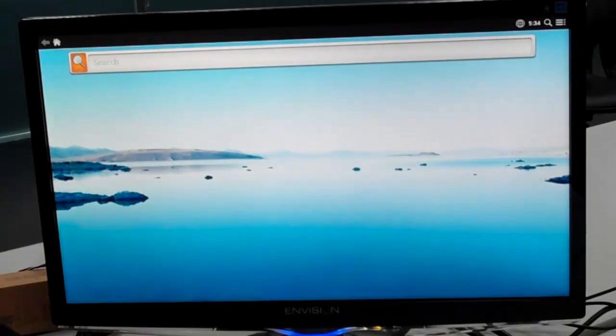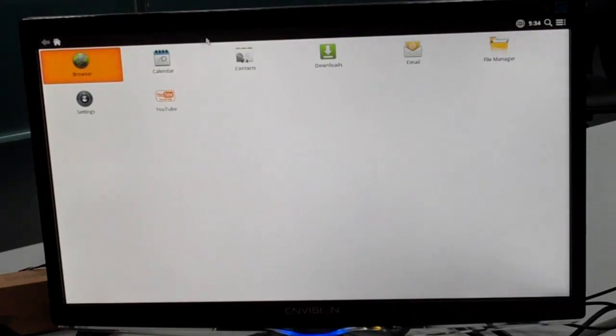And there we are. We're already online. We're connected. So if we look here in the left corner, there's a little home button. By clicking on that, that takes us into our file manager. And it gives you a list of all the different apps that come pre-installed on your APC. So you have your browser, calendar, contacts, download section, email. Here's your file manager. Get into your settings, and then also a YouTube app that we've created.